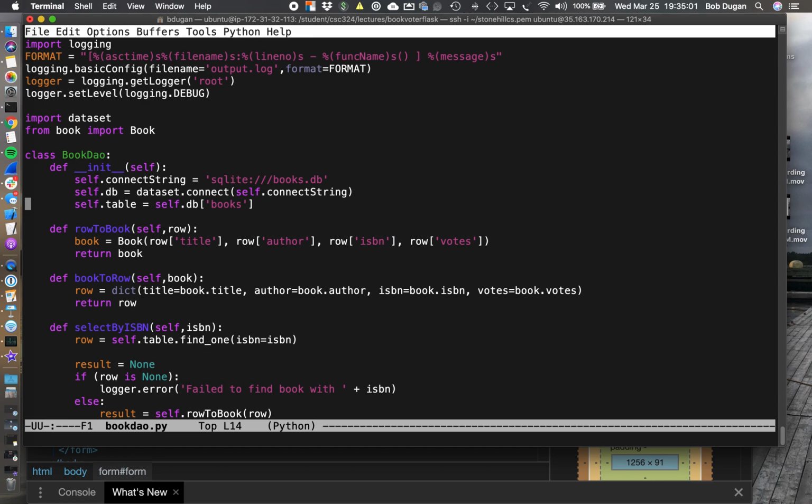else is the same. The code that does row to book, well, instead of doing row to user, we're doing row to book, and it just extracts each column from a book row, or let me say it a different way. The book row is considered basically a dictionary object, and we're specifying the keys for each item in the dictionary. So title is a key, author is a key, ISBN is a key, and votes is a key. And we're calling a book constructor for a book object, and that's how you pass in the arguments to the book constructor for title, author, ISBN, and votes. And so that gets us a book back.